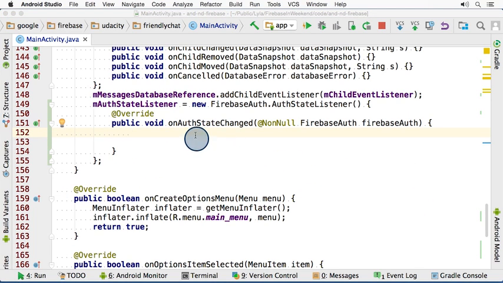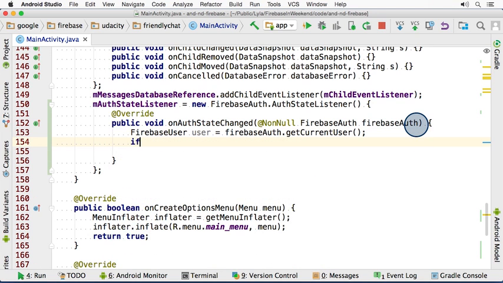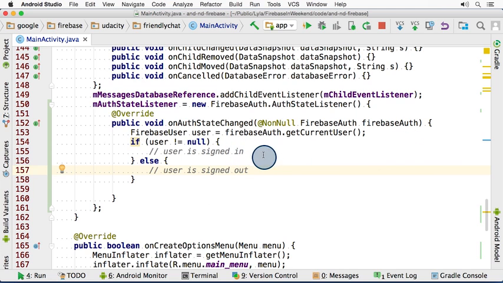Okay, so I'm going to use this variable to get something called a Firebase user. And then I can check if the user is actually logged in by seeing if this Firebase user is null or not. So here are our two cases. The user is signed in if the user is not null, or they're signed out if they are null. And here, where the user is signed out, is where you want to launch the sign-in flow. And that's where Firebase UI comes in.